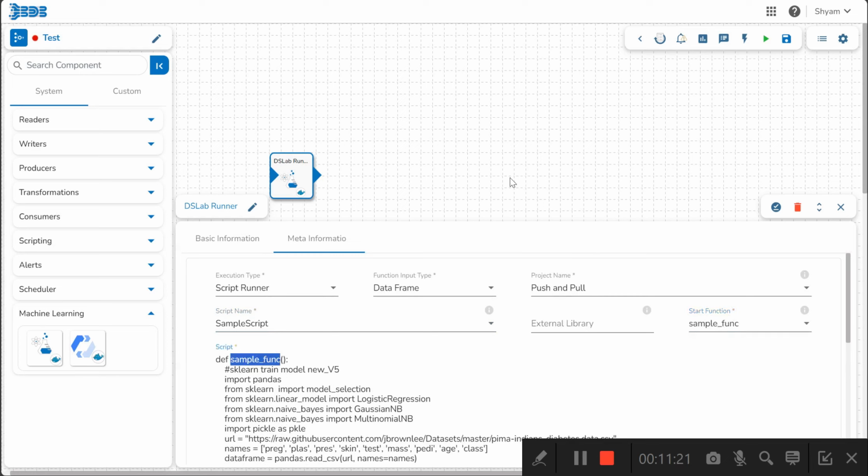Okay. So further, whatever changes you make in the Git, you can directly use in the data pipeline and productionize the flow using the data science workbench Git push and pull functionality. Okay. That's it for the session. Thank you all.